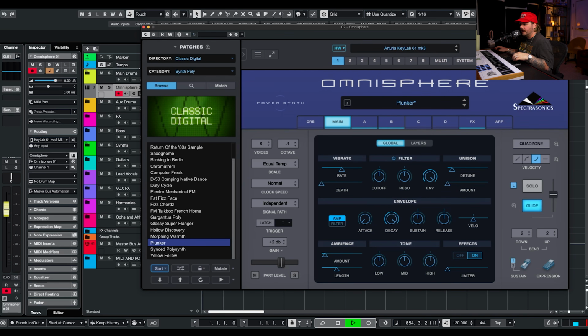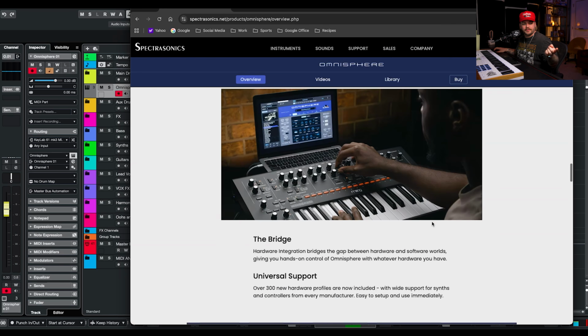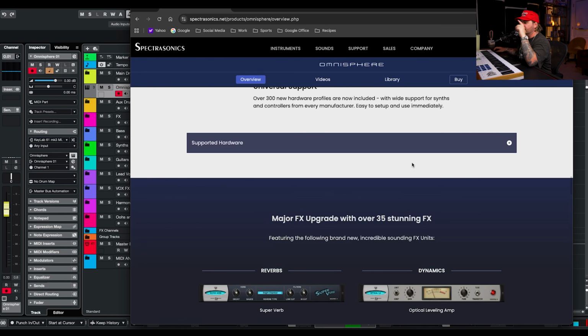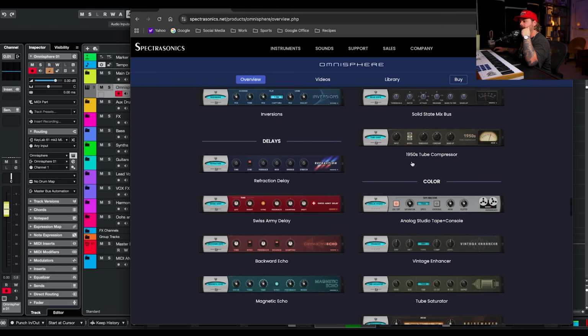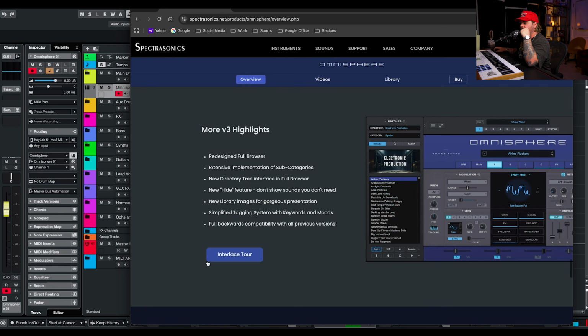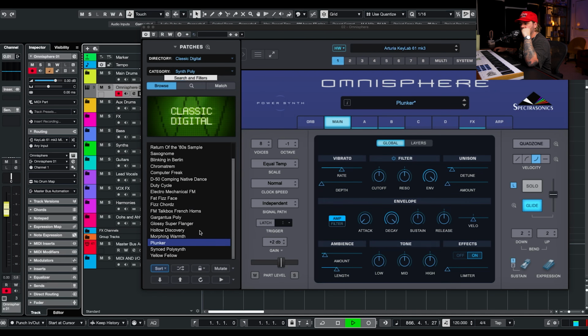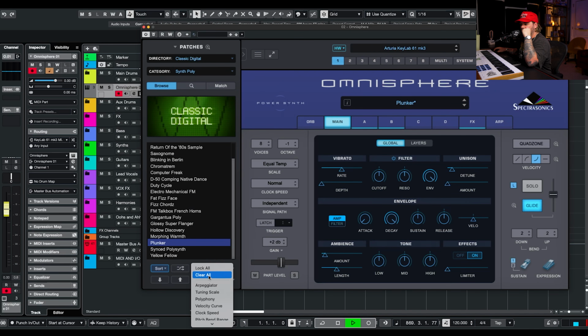Cool. Anything else that we want to look at? Polyphonic expression. I don't really have that on this keyboard, but if I operate it with my Polybrute over there, that might be something to check out another time. Let's see all of these that they added. Oh, let's check out the actual FX plugin. New directory tree, subcategories, library images. Simplified tagging could be cool. Where do we kind of get into that? What is this right here? Shuffle, sound lock. Oh, this is cool.